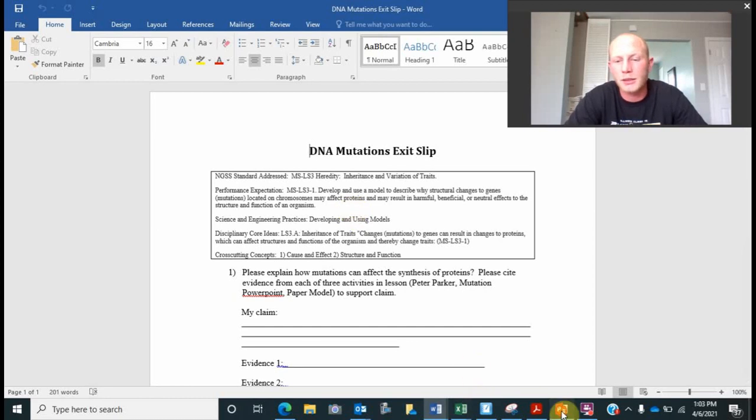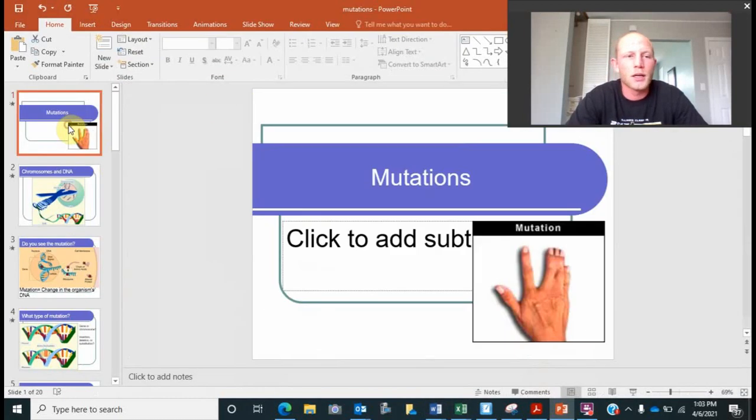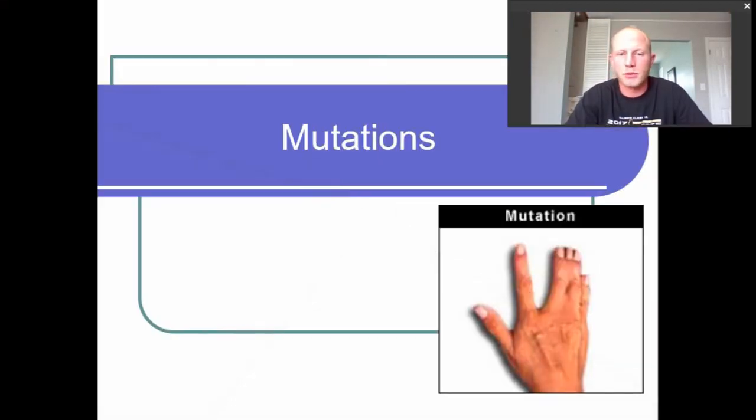But let's go ahead and start in on our mutations. If you need to pause this right now and start doing your cutout activity, go ahead and do that. All right, but we're going to go ahead and get started on mutations.